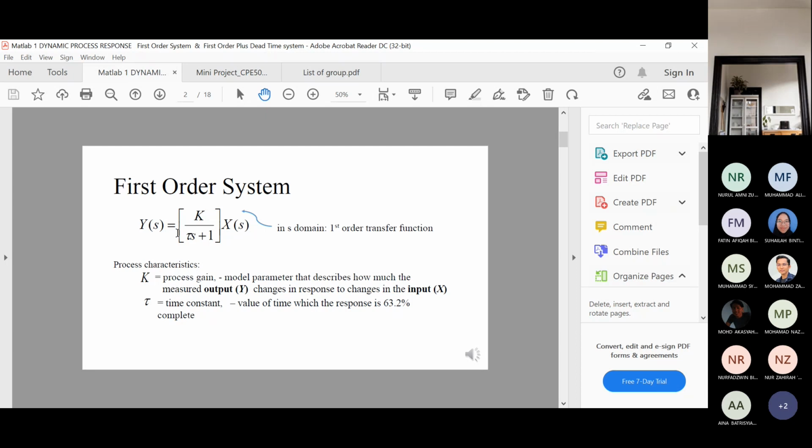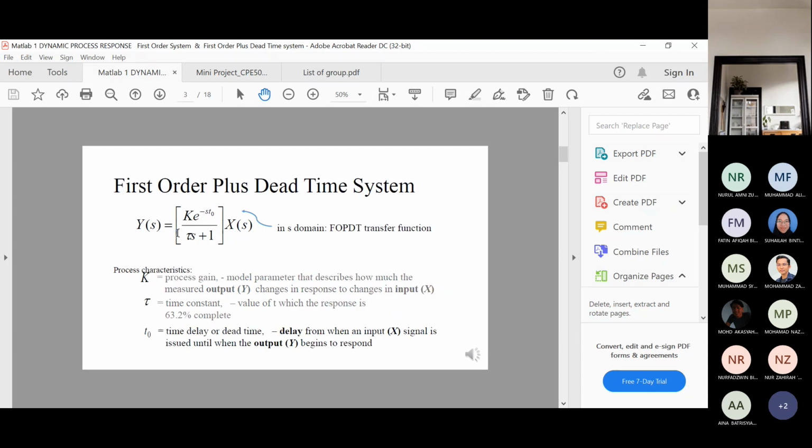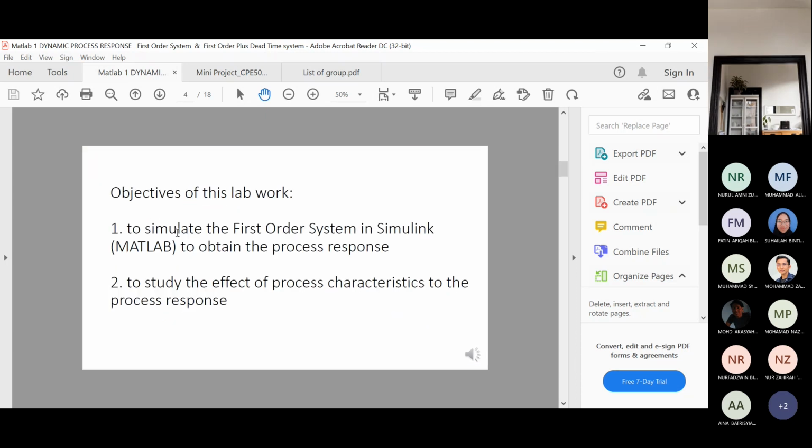So this is the first order system, first order plus dead time system. So untuk lab minggu ni data yang digunakan adalah data yang diberi pada awak nanti. Okay. Terus buat mini project lah, maksudnya start from this week kamu kena terus buat mini project sampai submission on week 14 if I'm not mistaken.